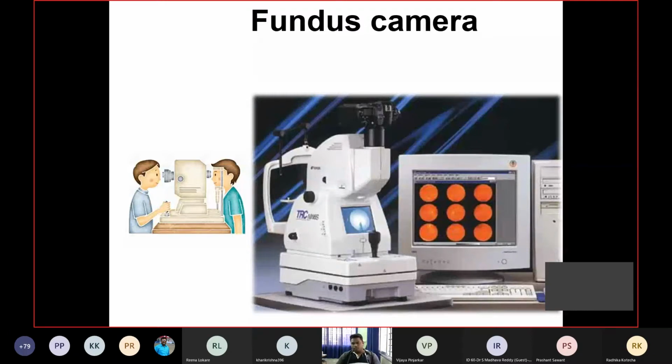That means the retina is the part of the eye, and the fundus is the camera name. A lot of companies manufacture different fundus cameras. One company, TRC, is very famous for manufacturing this fundus camera, and we have the Robert Bosch fundus camera. A lot of cameras are available, and you can find them in high-end hospitals.